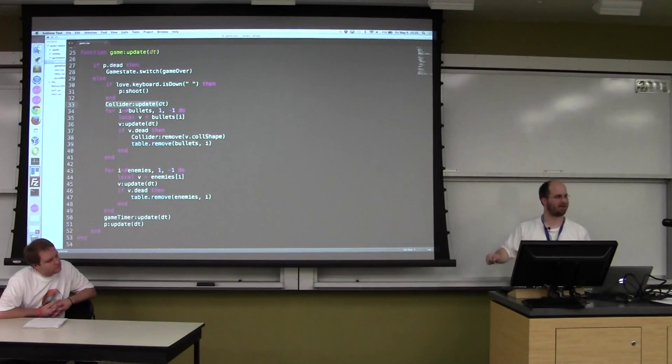And then I've got a table, which once again is like an array, that's saying, here's all my bullets. Go through every one of my bullets and update their position. And all of my bullets have their own update function, so I keep things nice and modular. And we're going to look at some of these entities here in a minute.